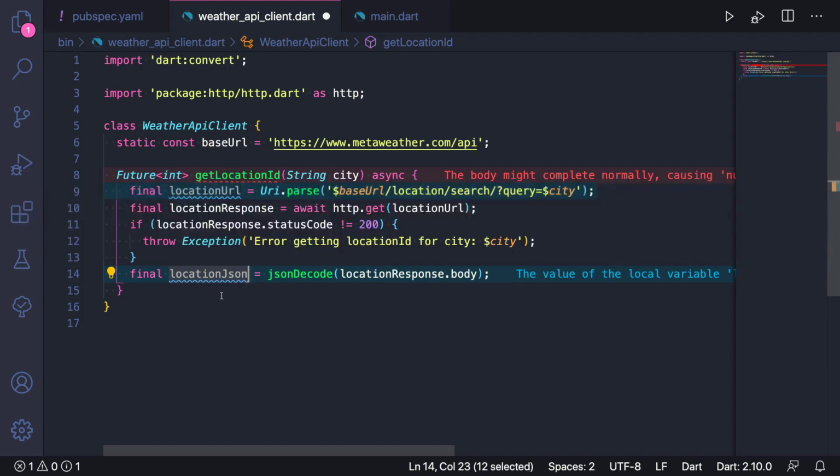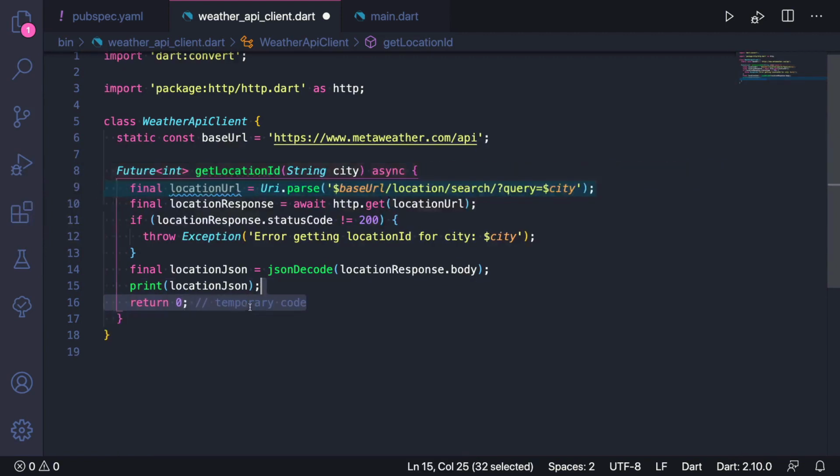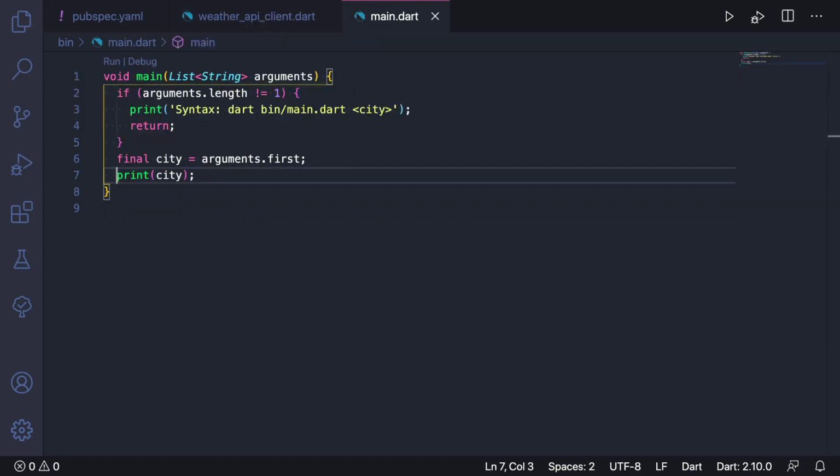So what does this data look like? Well, an easy way to find out is to print location JSON. For now, we can add some temporary code and return 0 so that the compiler is happy. And then we can get back to our main method. And over here, we can remove this print statement.